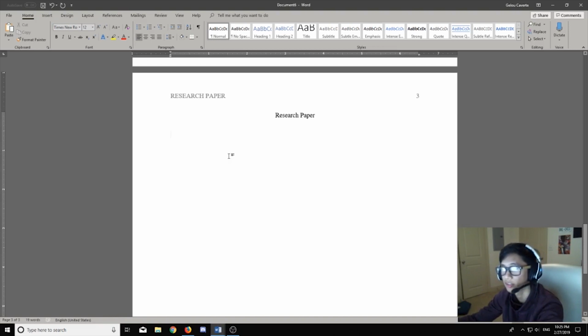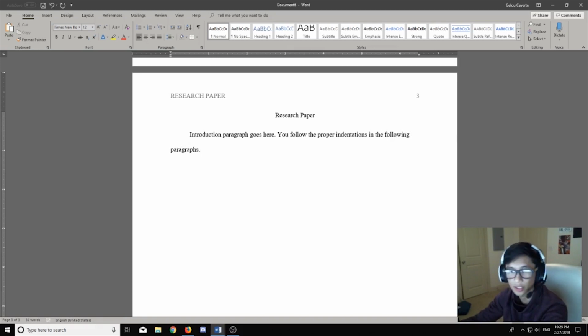Now, we are actually going to apply the rule of indentation here. This is going to be the start of your introduction paragraph, and you're going to start it here. Paragraph goes here. You follow the proper indentations in the following paragraphs. This is where you're going to be typing most of the bulk of your paper. This is going to be your introduction, your body, your conclusion, and all of that.